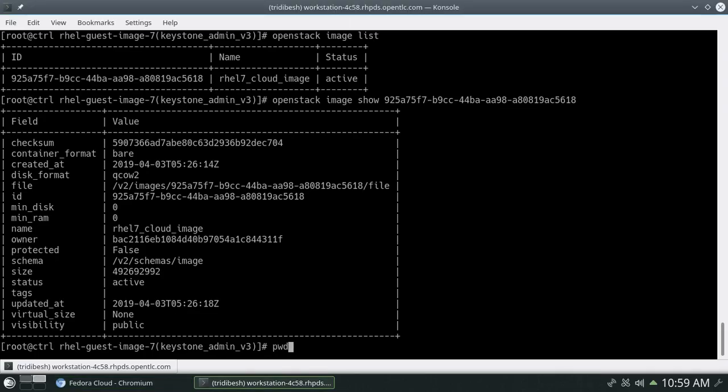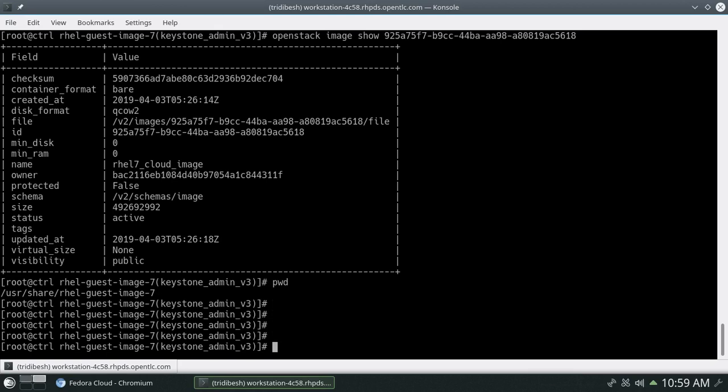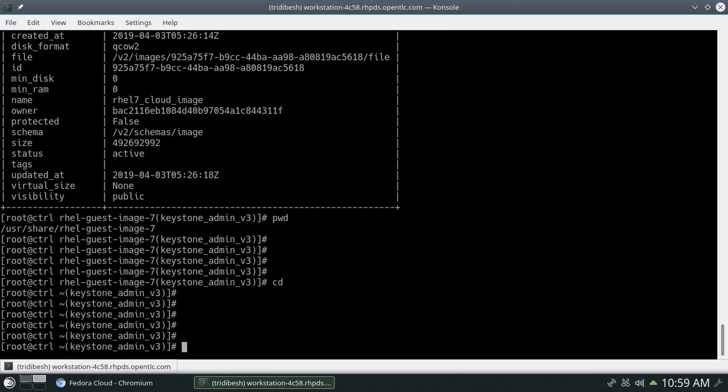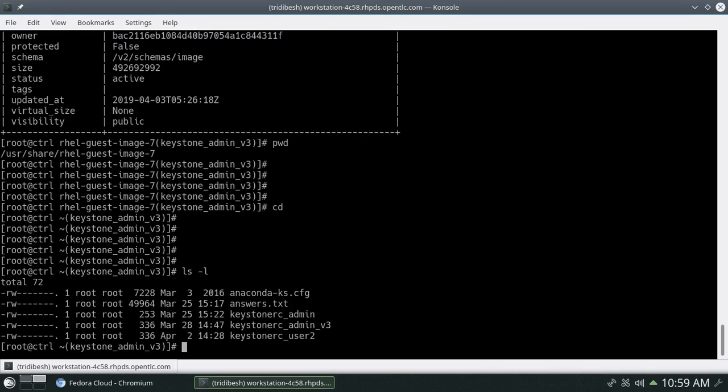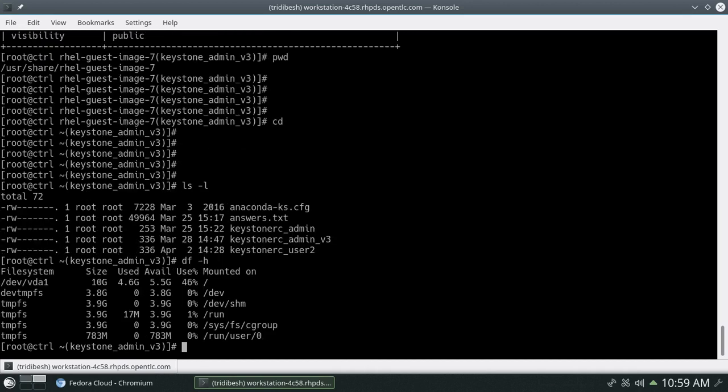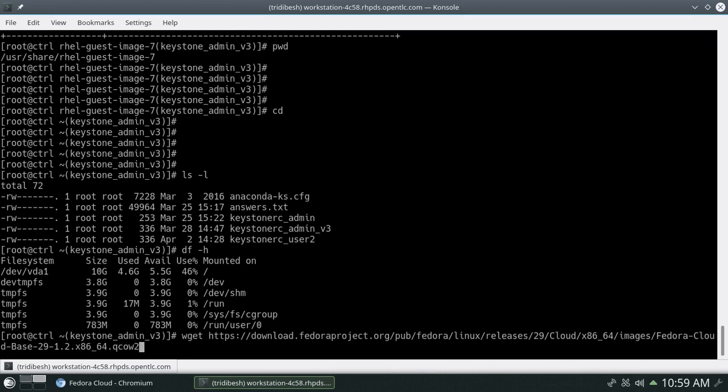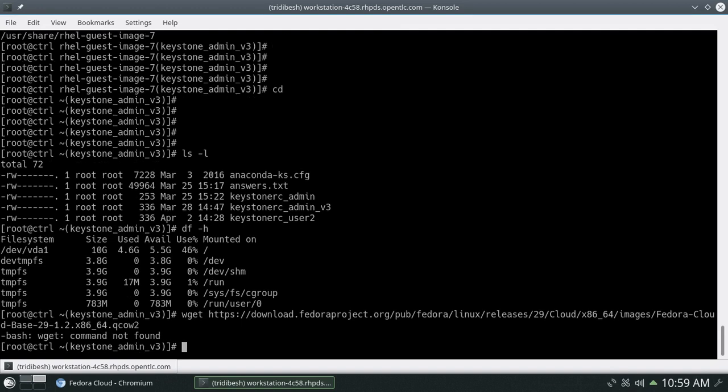So let's see where we are here. So let's go to home directory. So let's verify whether we have enough space. So we have enough space in our home itself, so 5.5 GB is there. So let's do one thing, wget, and then try to download that image.